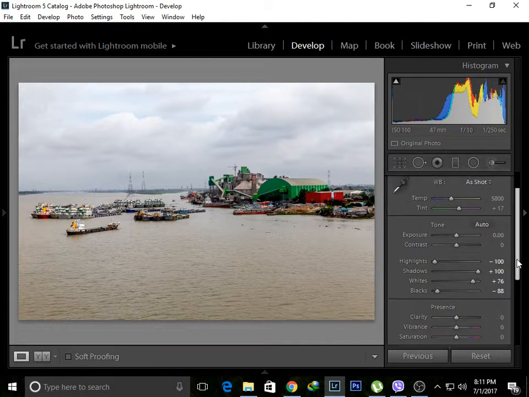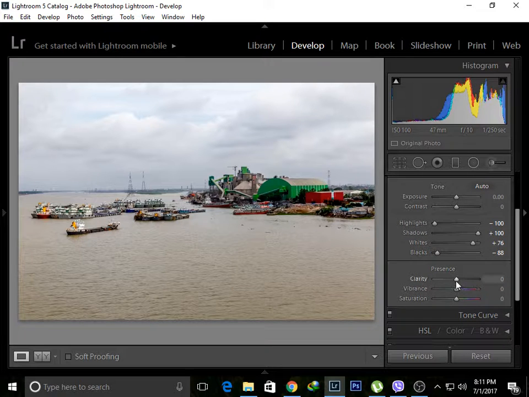After that we're going to decrease the clarity a little, just a tiny bit. What clarity does is it softens the photo. If you miss the focus of your photo just a little bit, then you can decrease the clarity a little bit so that your missed focus area will not be visible that much.